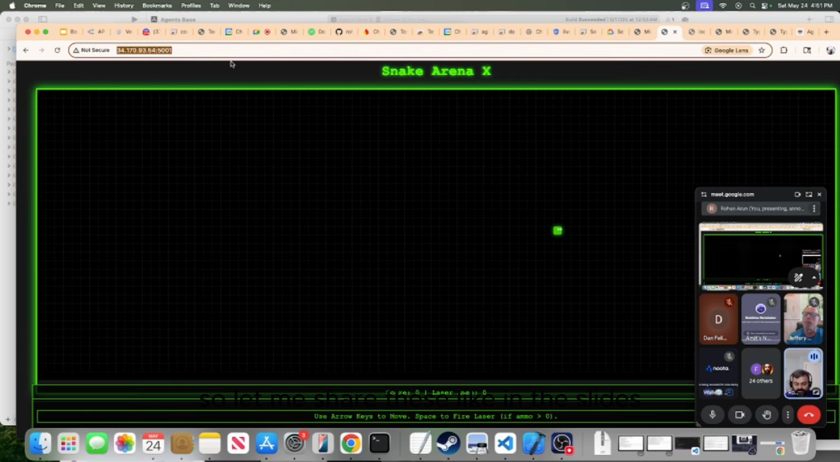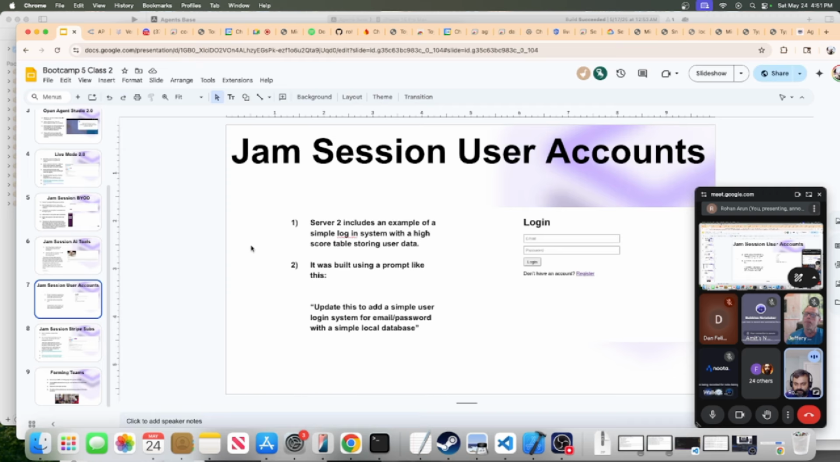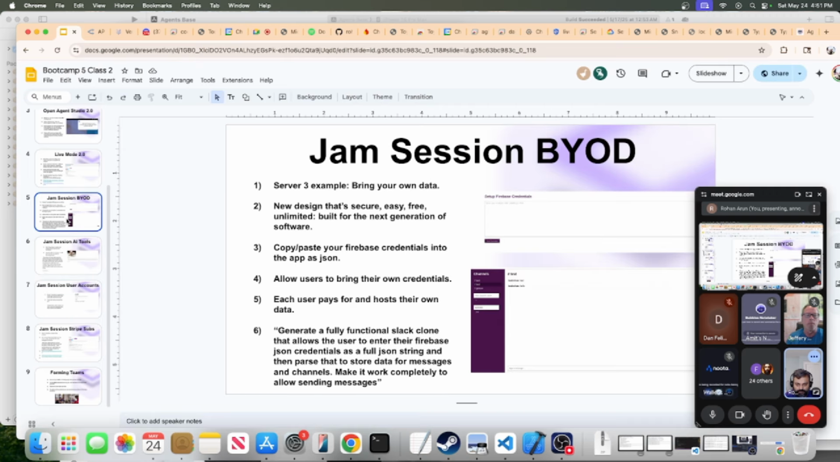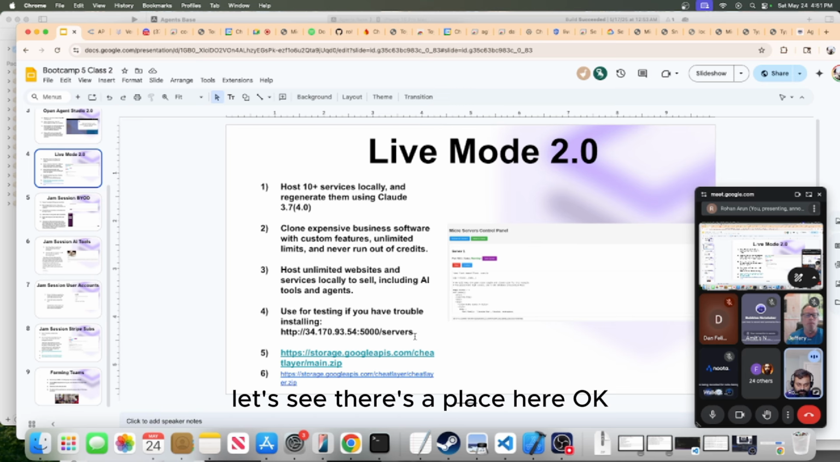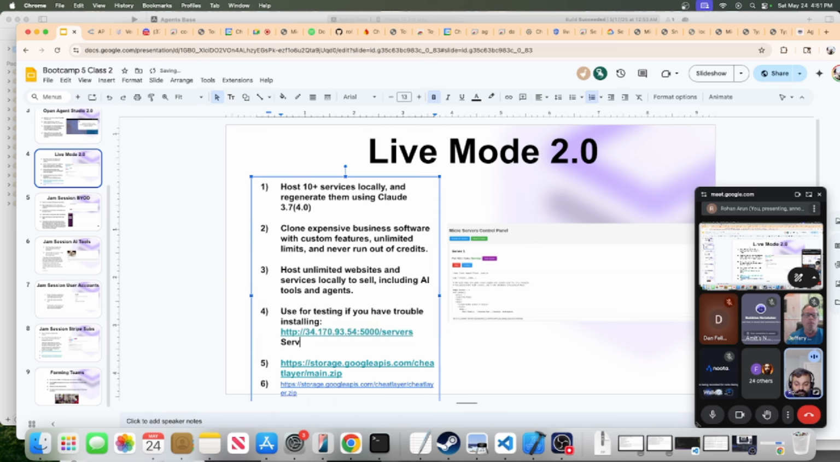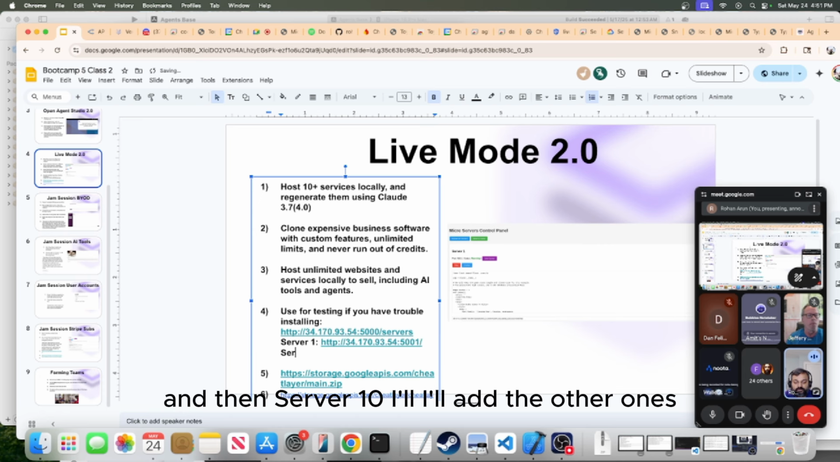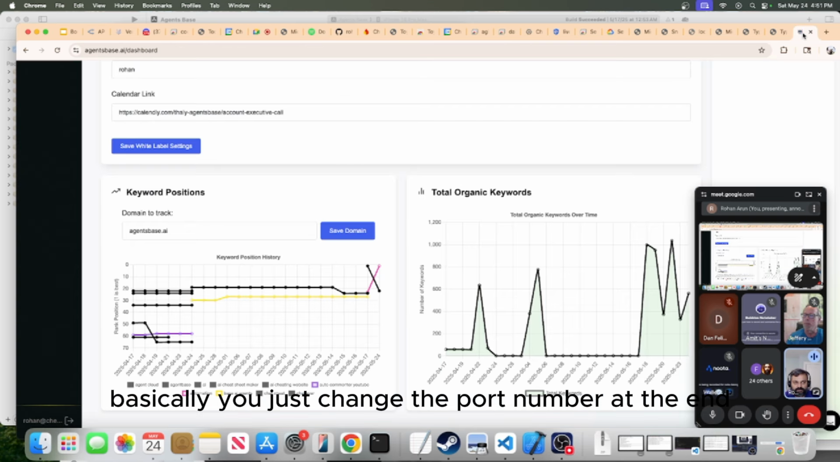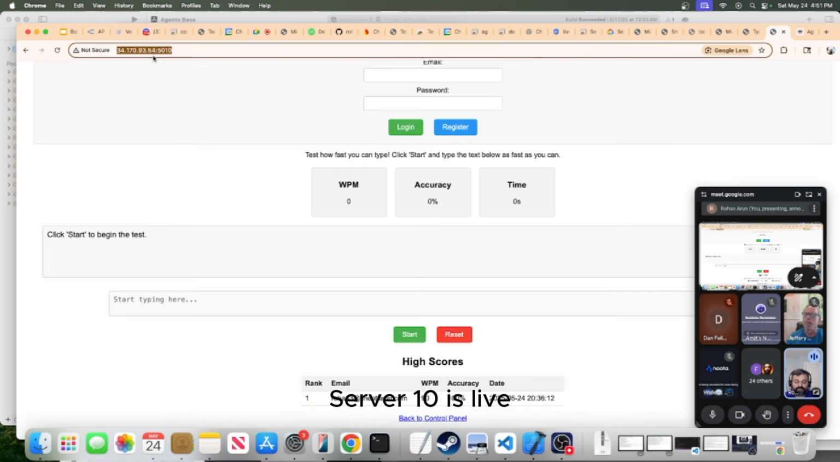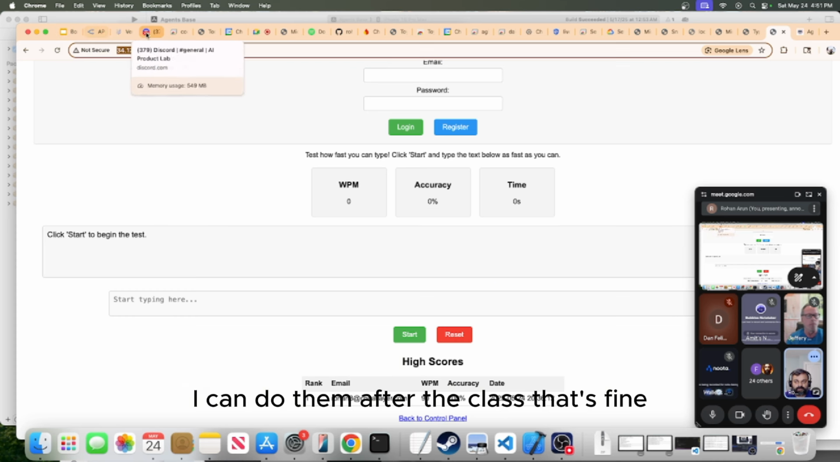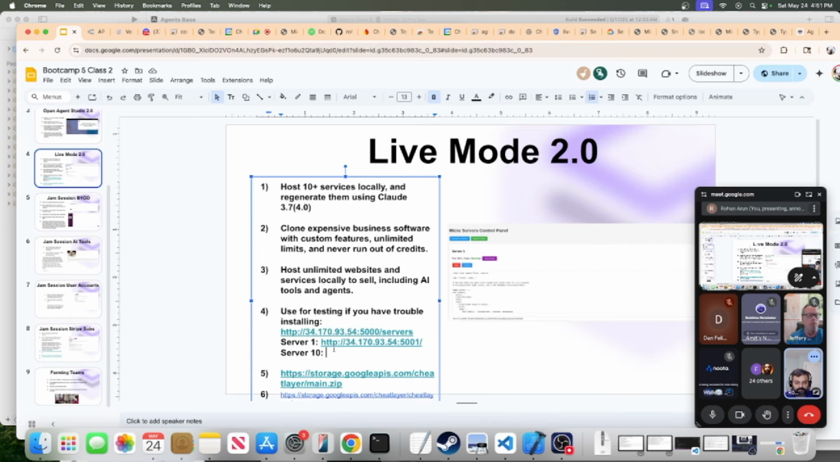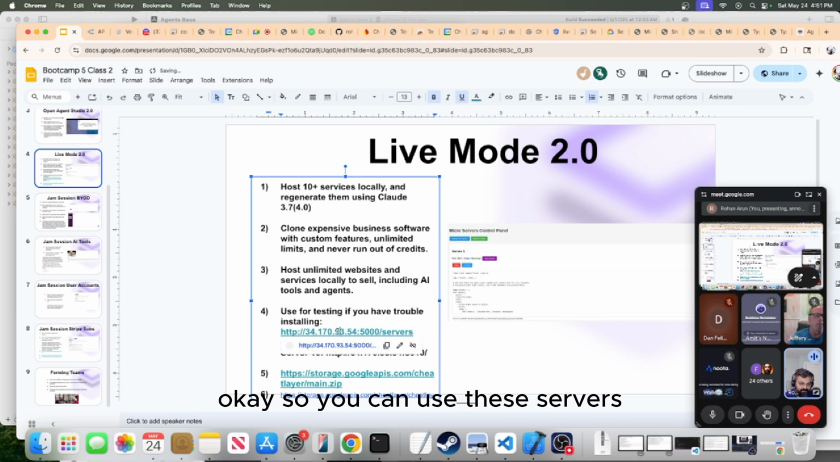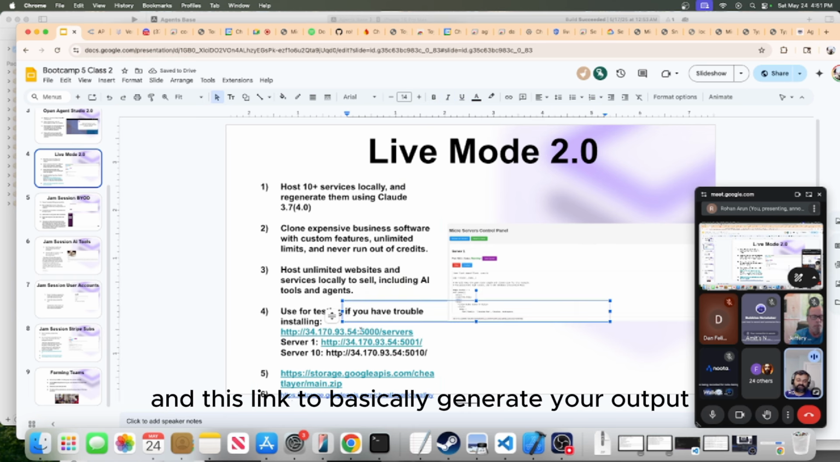Okay. So let me share these links in the slides. There's a place here. Okay. Server 1, and then server 10. I'll add the other ones. Basically, you just change the port number at the end. Server 10 is live. I can do them after the class. That's fine. Okay. So you can use these servers and this link to basically generate your output.